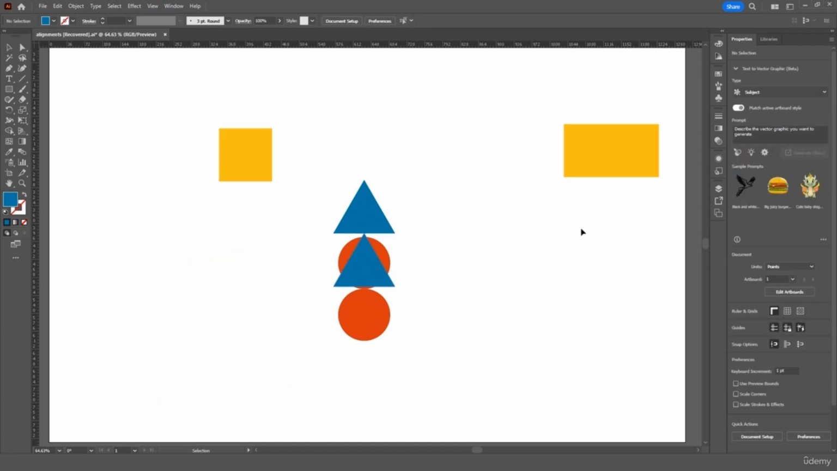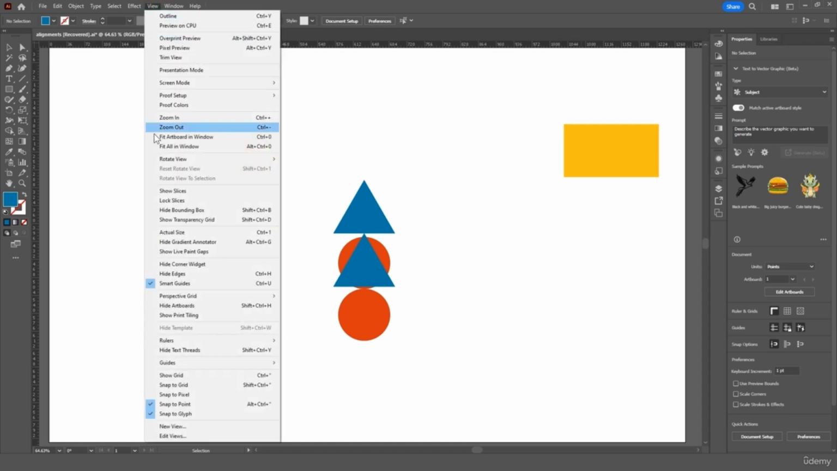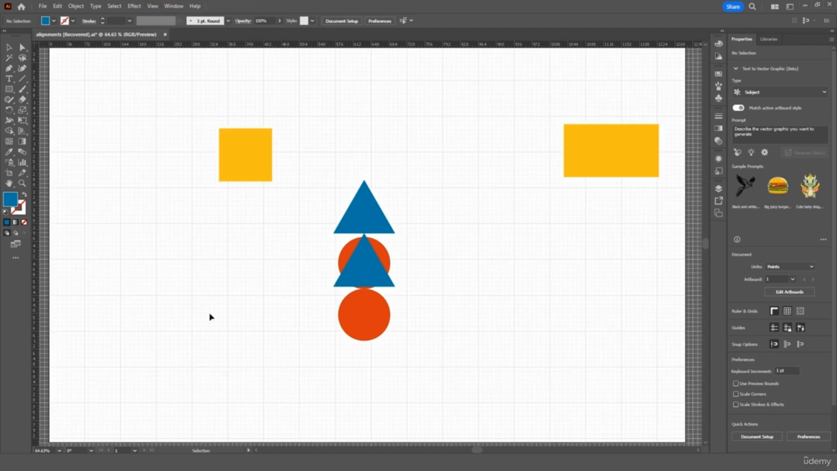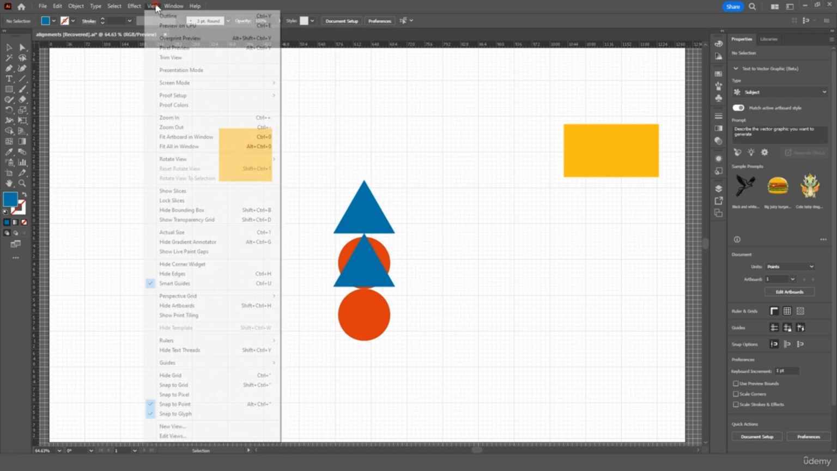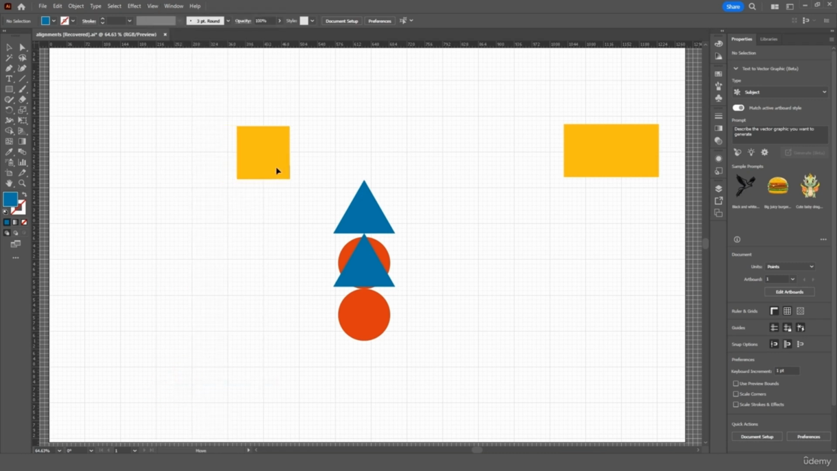Alright, so one last thing I want to introduce to you is the grids. Now to activate the grid, all you have to do is go to View and select Show Grid. Now as you can see, the background has turned into a grid. Now go to the menu bar, select View, and here, make sure the Snap to Grid is turned on. Now when you move the object, it will snap to the grid like a Lego. And this feature will help you to design with correct alignment.